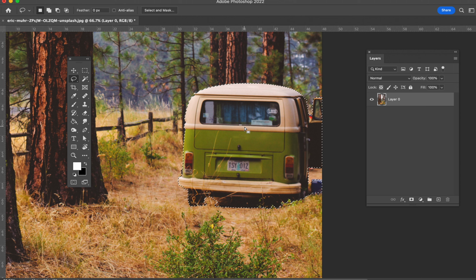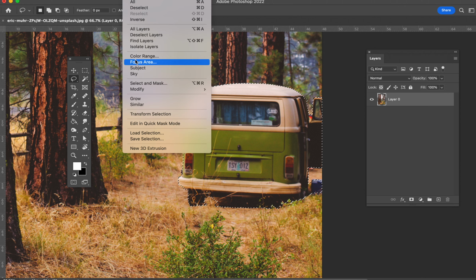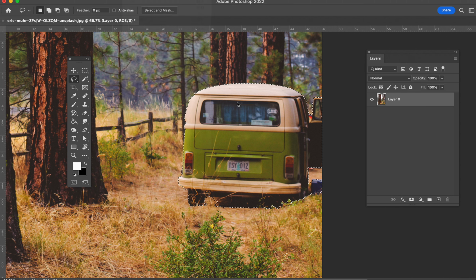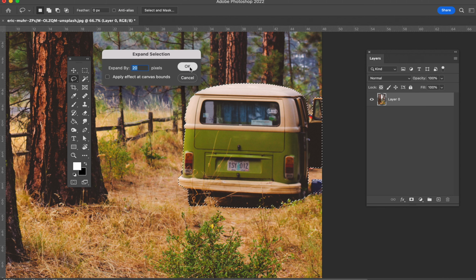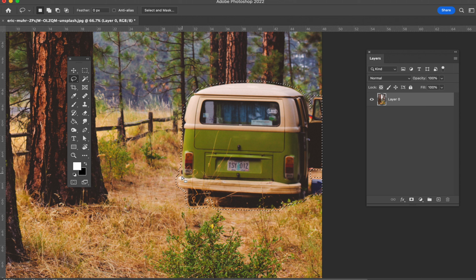Now I need to expand. This is too tight of a selection. I want to expand it by about 20 pixels. So I'm going to go up to Select, modify the selection, and I want to expand it. Contract would, of course, bring it in. I want to expand it by 20 pixels. Boom, we have a nice, good amount of space there now in between our subject with some of the background.